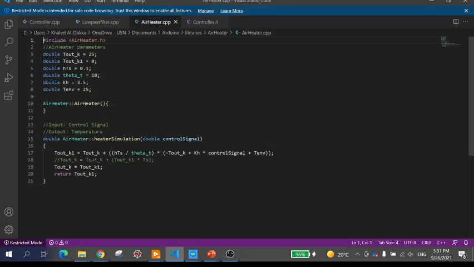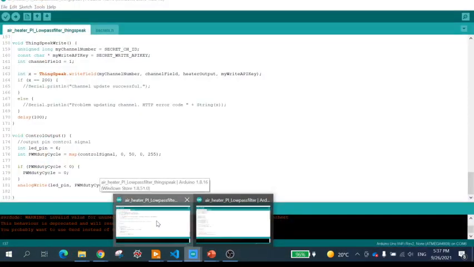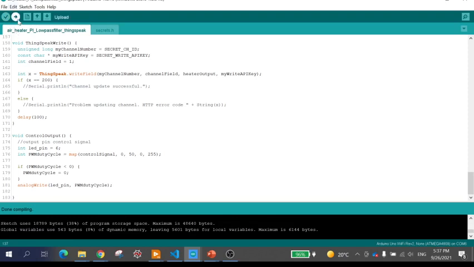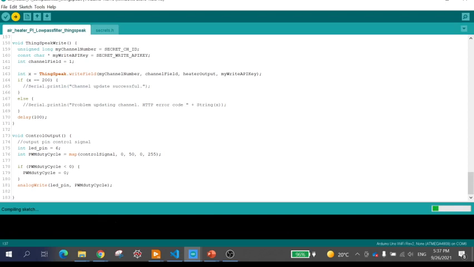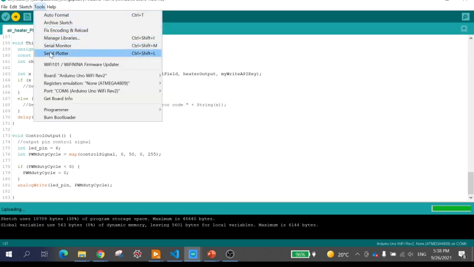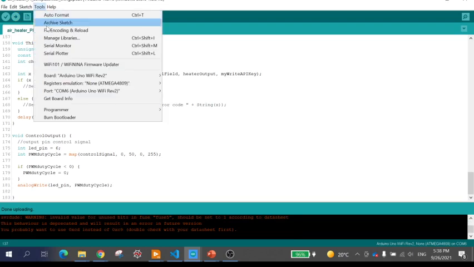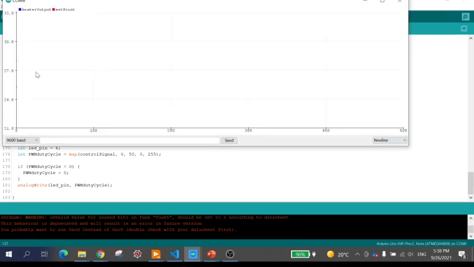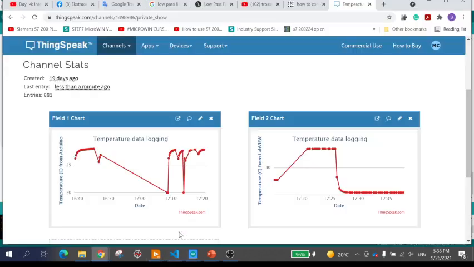Now I can show this one in ThingSpeak also. This is my separate code, which I have done to make the storage in the cloud. It takes a little bit of time to upload. Now it's uploaded, and this is my serial plotter. It will start now. Yeah, it's started. Now I will check my data.